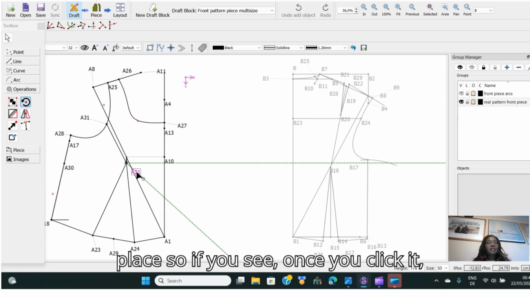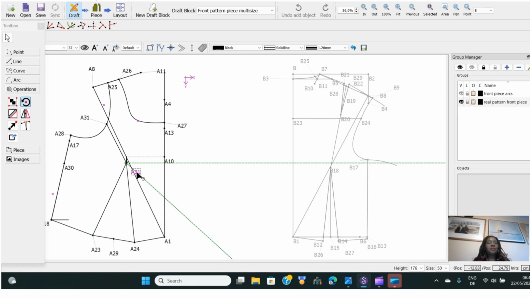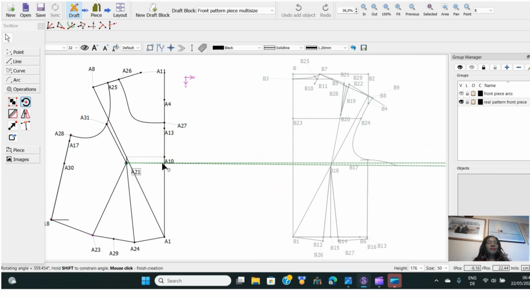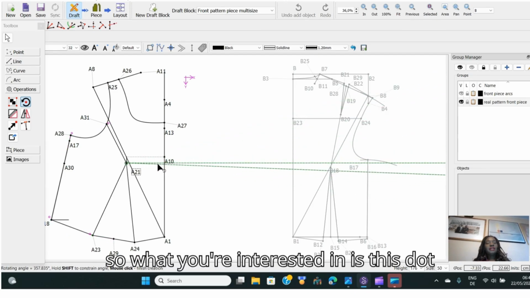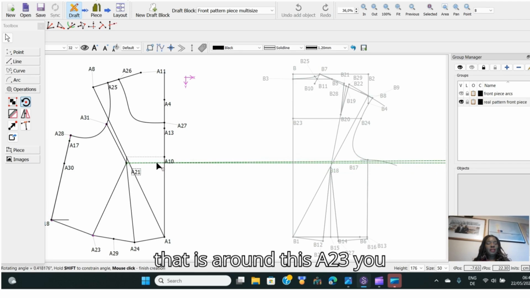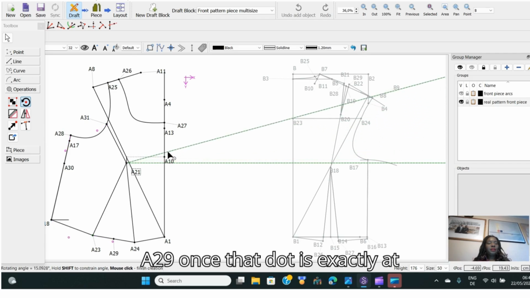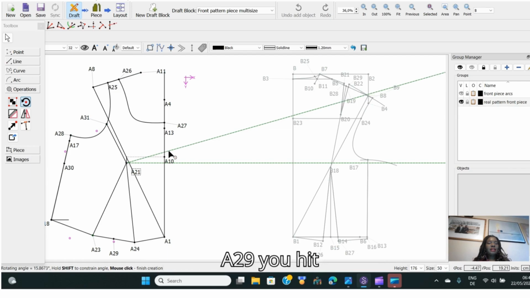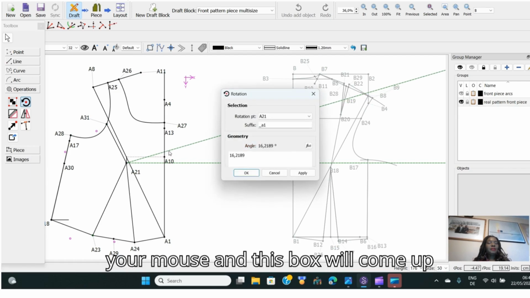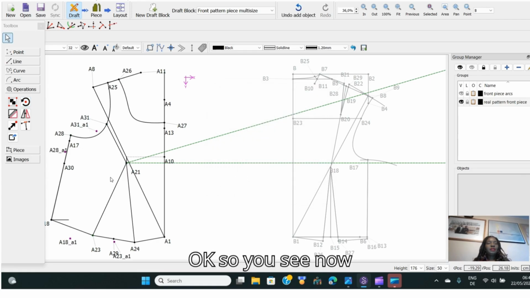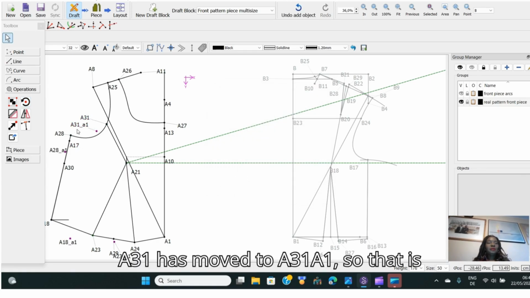So if you see, once you click it, you see some pink dots coming up. What you're interested in is this dot that is around this A23, that is going to shift to A29. Once that dot is exactly at A29, you click your mouse and this box will come out. And you will click OK. So you see now, A31 has moved to A31A1.